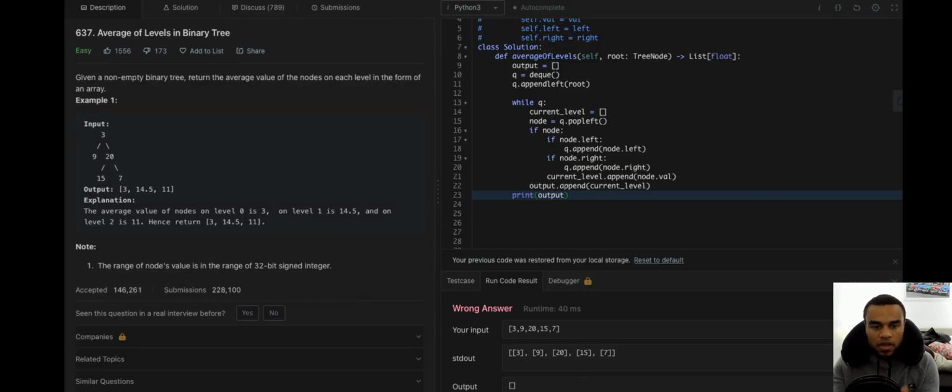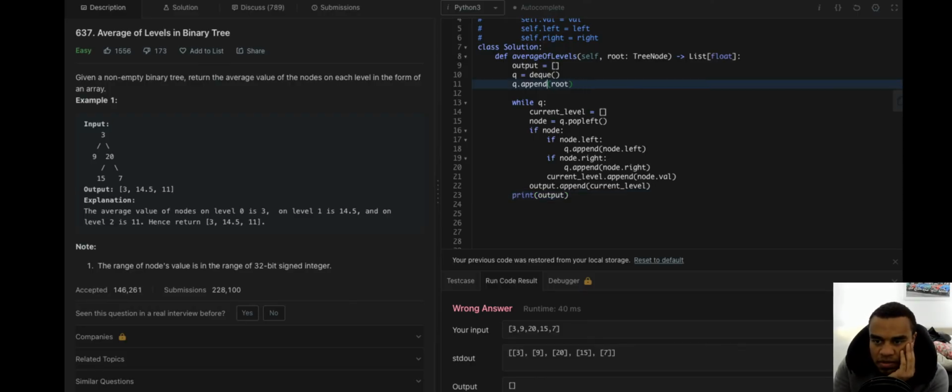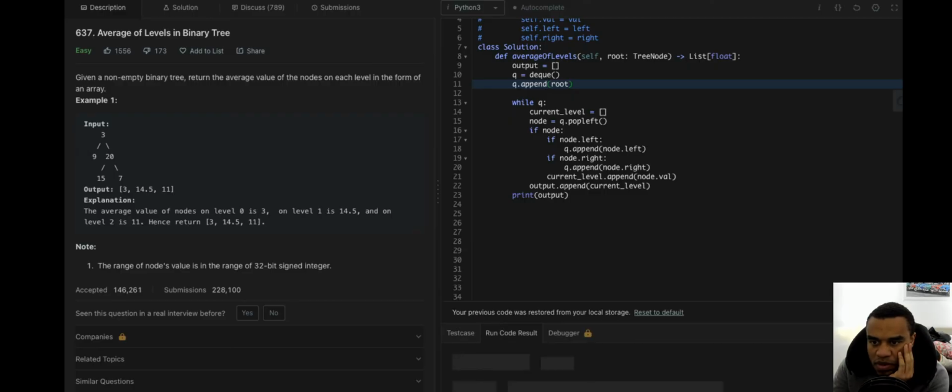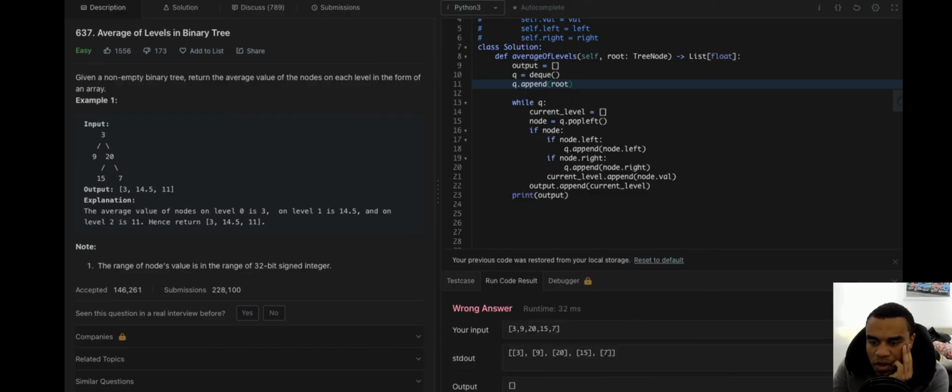What's the question again? The question is the average of the levels. We have our deque. Q dot append left. Let me just say dot append. It makes no difference. We append our root to the Q. And then we say while Q, current level equals, node equals pop left. If node dot left, we append the left, we append the right, right?